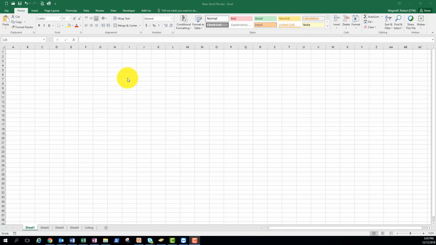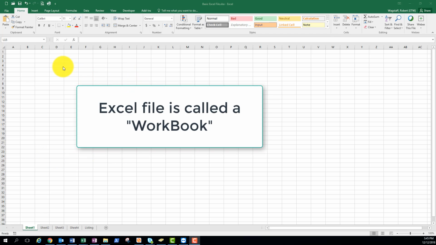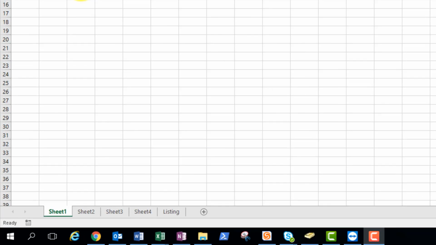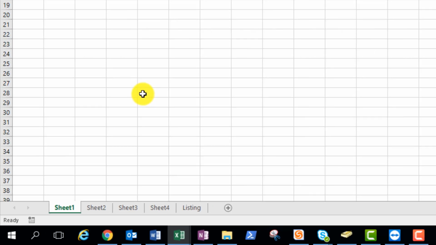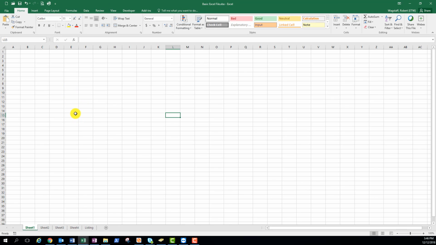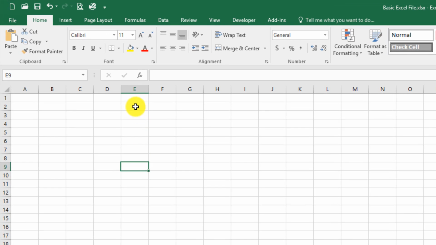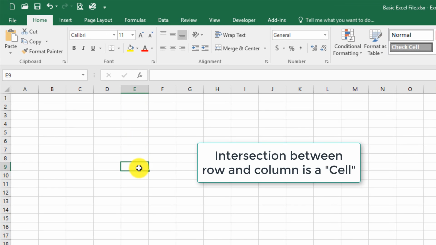So when you open up an Excel workbook, it is called a workbook, and then each sheet down at the bottom here is called a sheet or a tab. Okay, so you can have many sheets, and collectively they're all a workbook. And then on the sheet, each one of the intersections between row and column is called a cell. So this particular one would be called E9. It's kind of like Battleship.